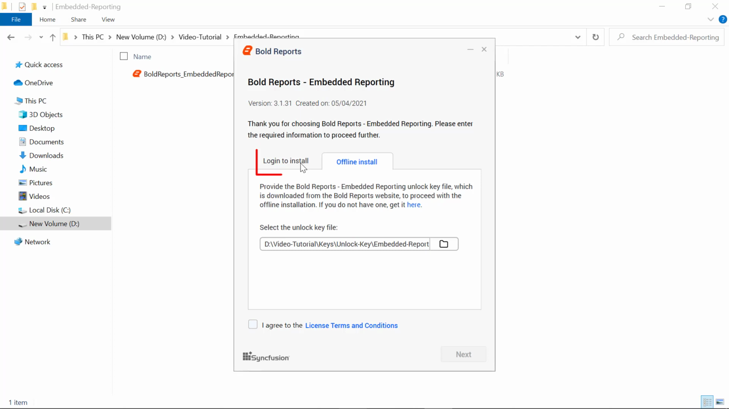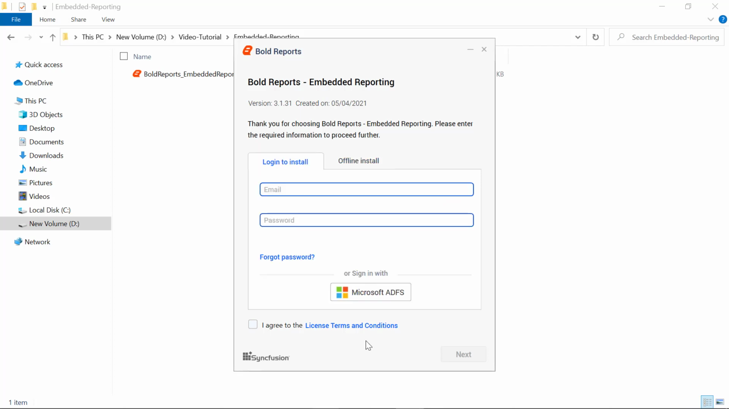To do so, I click Login to install. To see the license terms and conditions, click License Terms and Conditions. Select the I agree to the license terms and conditions checkbox. I am using my Microsoft ADFS login credentials to unlock the setup, but you can use your own login credentials. Click the Microsoft ADFS button.